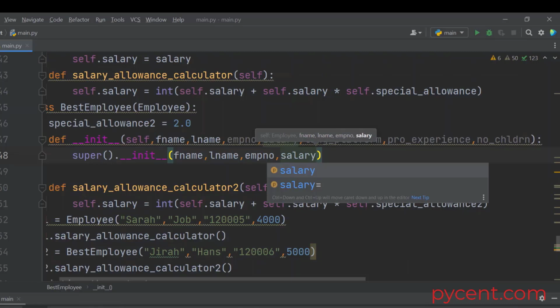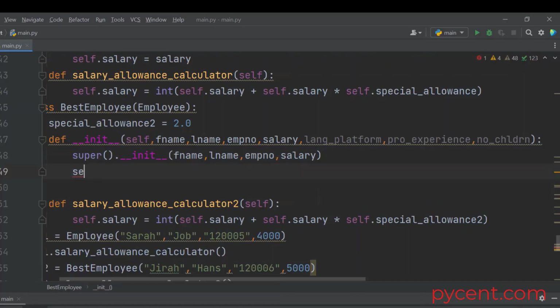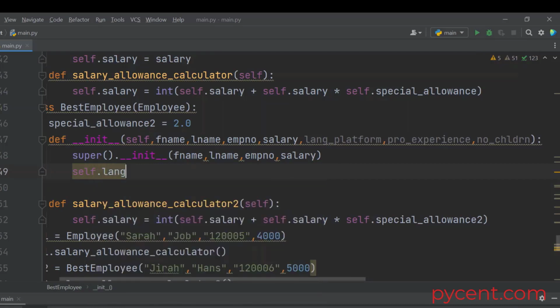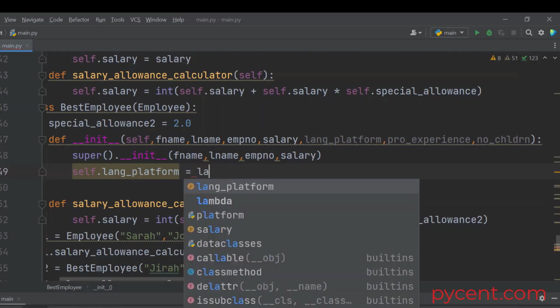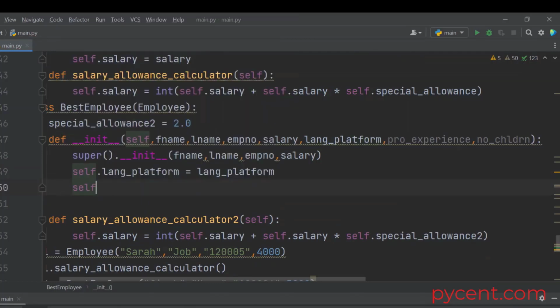Now for the rest of them, I'm going to use the class variable self.lang_platform is equal to lang_platform. That's fine. And then self.pro_experience is equal to pro_experience.